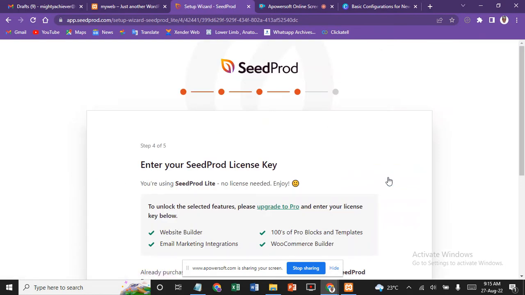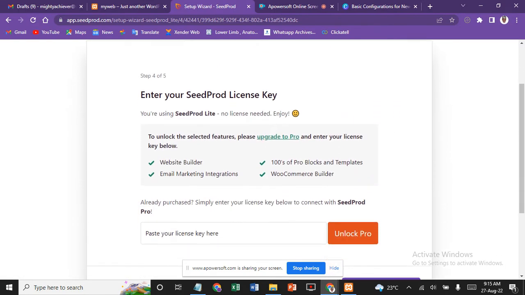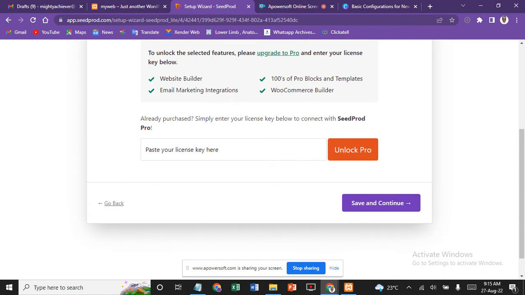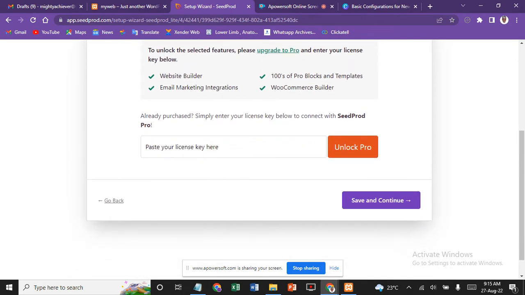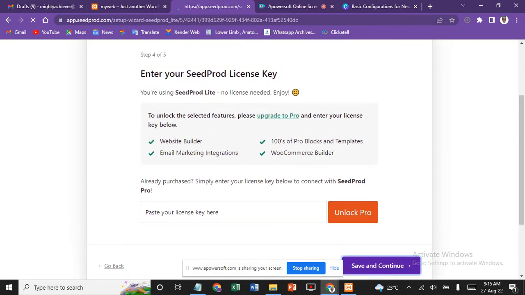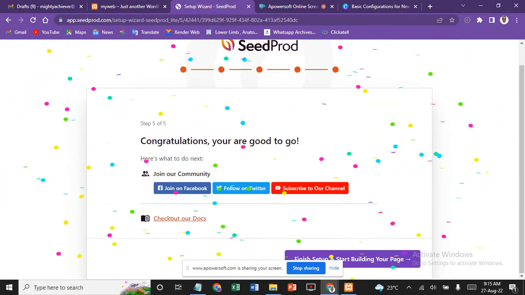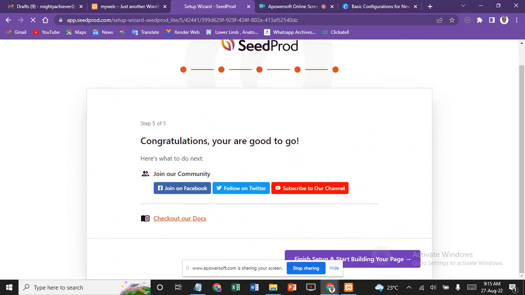Okay, it's asking me for a license key. But because I'm using a free version, I'll just continue. I don't have the license key. So I'm done with the basic setting. Now I will need to configure my coming soon page.